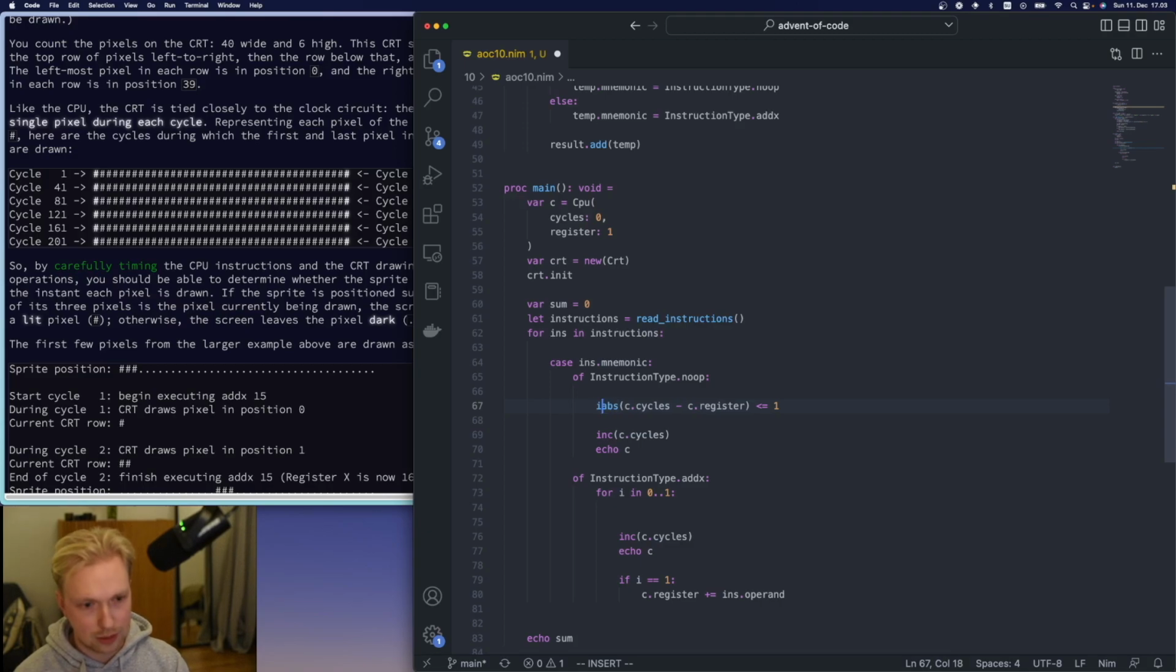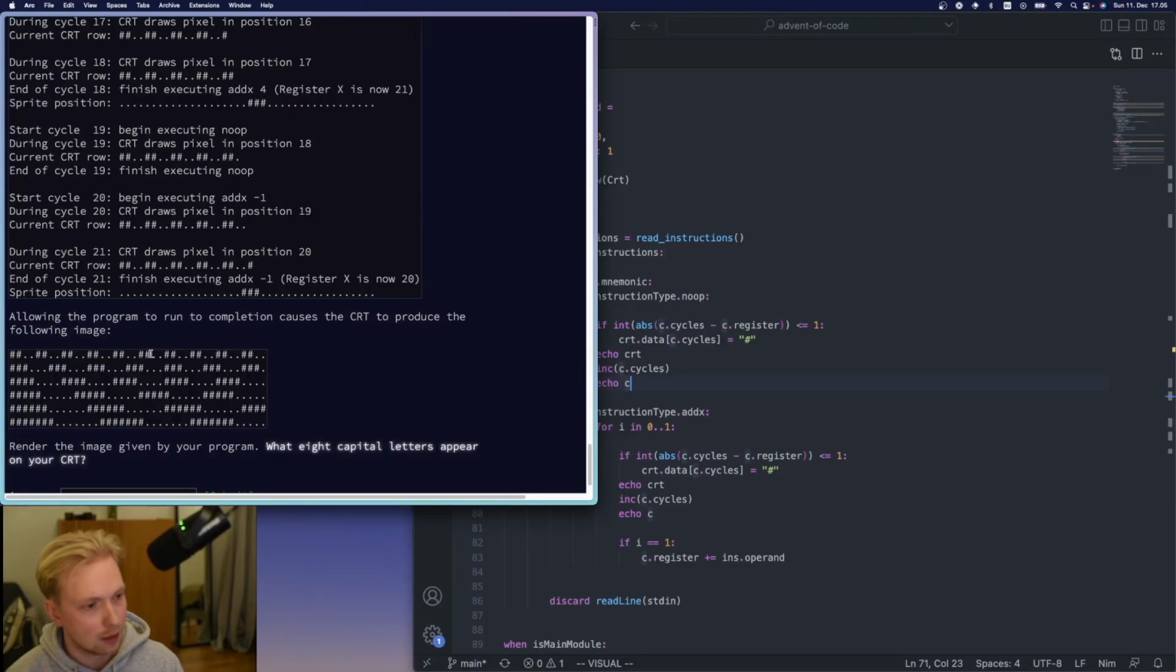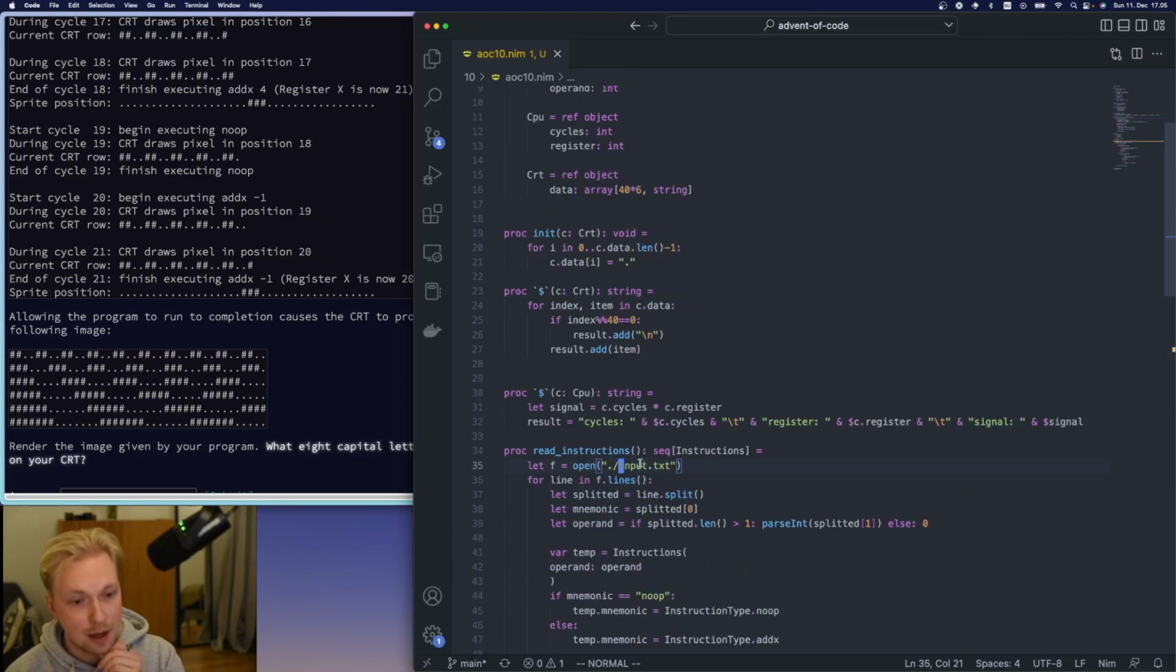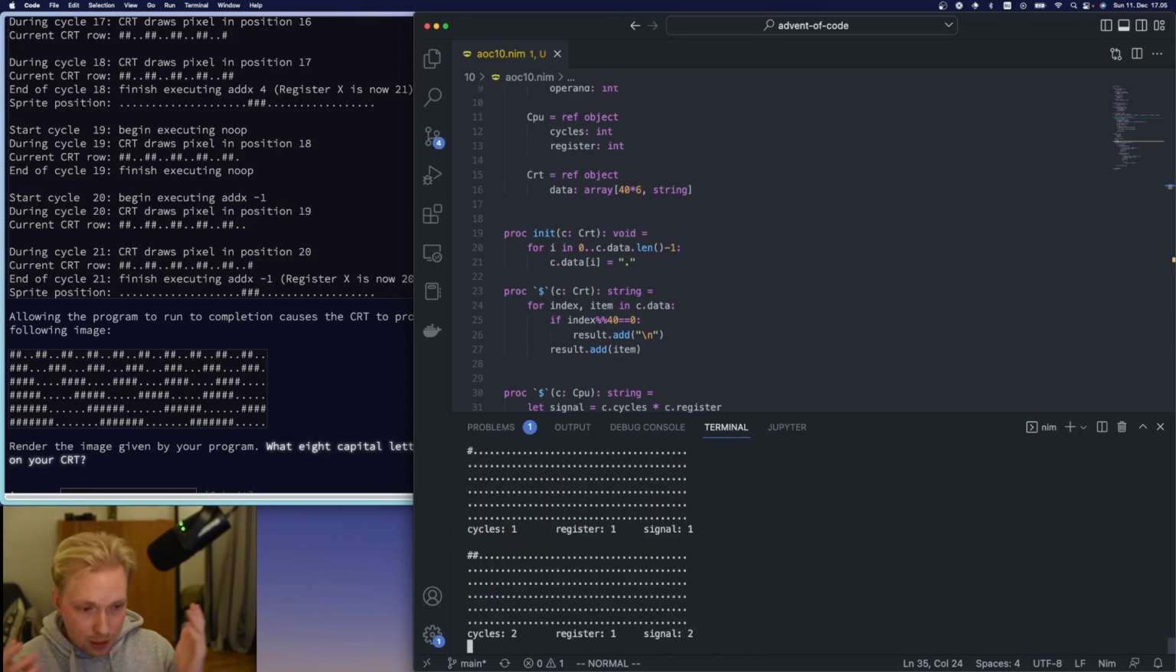And so we can say if this is true, then we want CRT dot data at c.cycles to be changed to the hashtag. I was expecting something like this, so that the first row would be stuff like this, and obviously it wasn't that, because I wasn't reading in the test, I was reading in the input. So now you see.